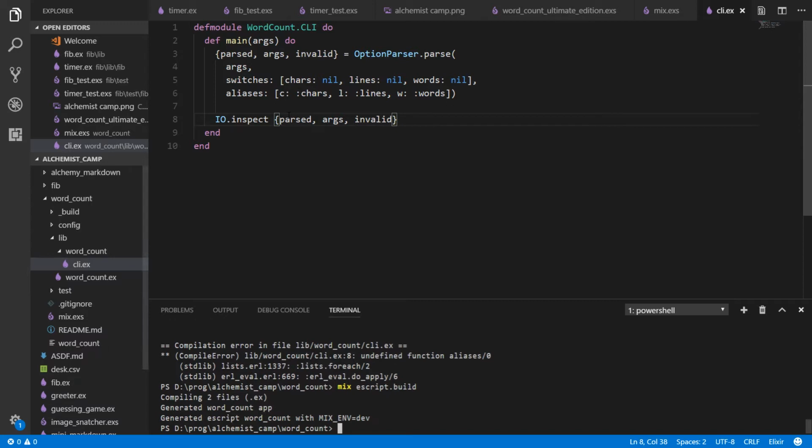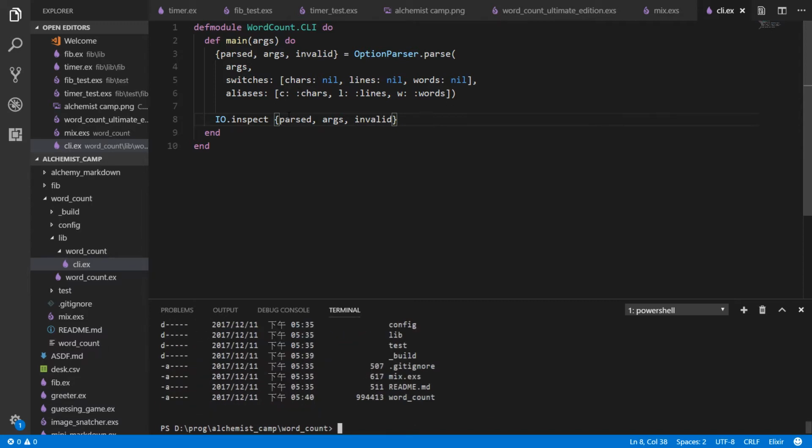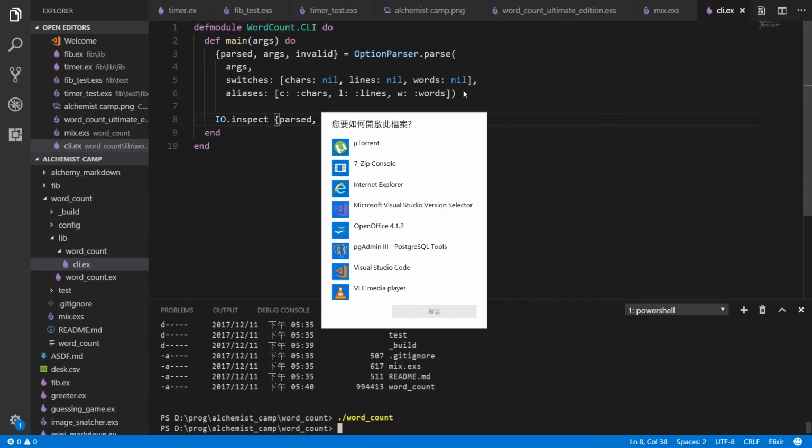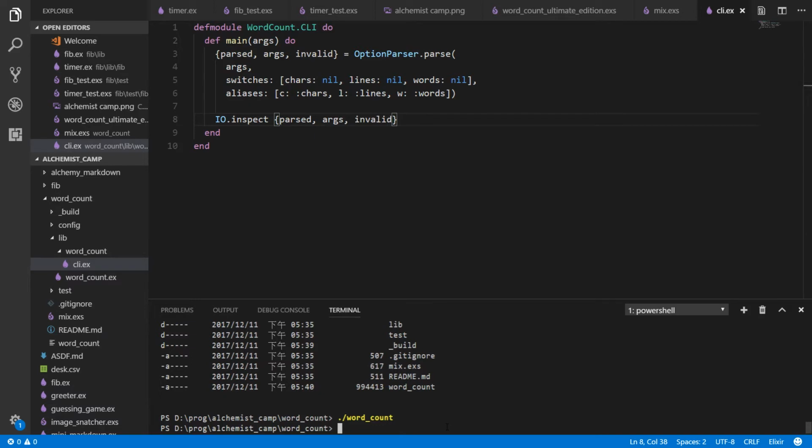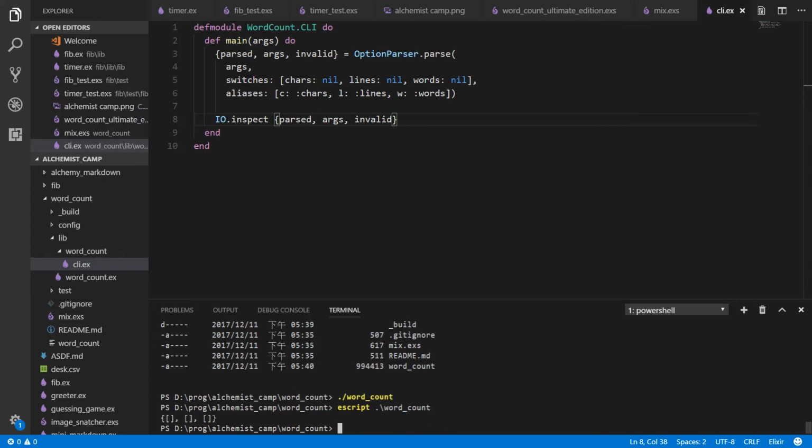Okay, it's compiled it, and it's important to note that you can't actually run this directly in Windows. We'd have to wrap it with a bat file. So word count, it doesn't know what program to open it with. We can use escript on word count. And there we go. And we see the triple empty word lists. And if you use bash, which I could have done from right here in the integrated terminal, then you don't have to bother with that. So even Windows bash, no problem.